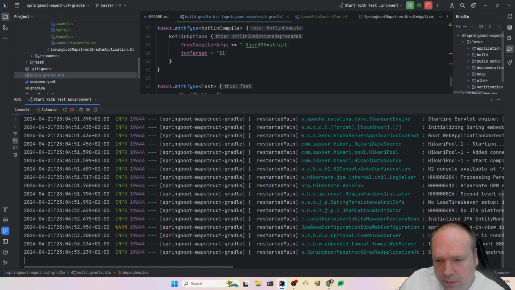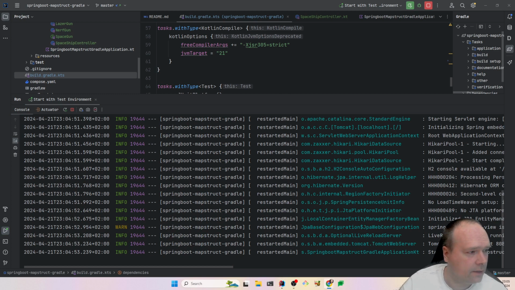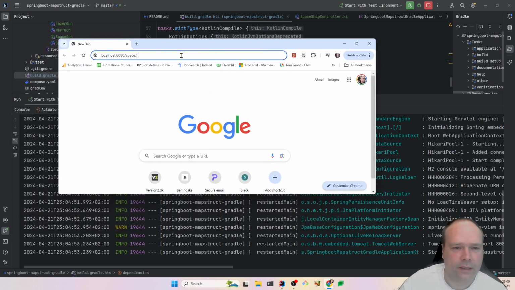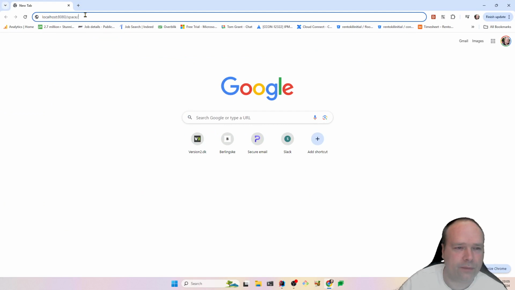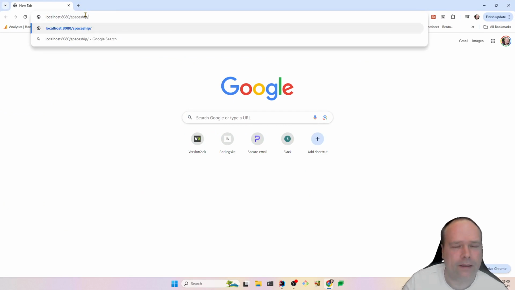So, okay, now the application actually started up. So it actually works now. Now we're in the test environment. And that means that of course, I could create a cool test. But if I write localhost port 8080, and then what was it? It was spaceship, it was a spaceship, and then shoot.